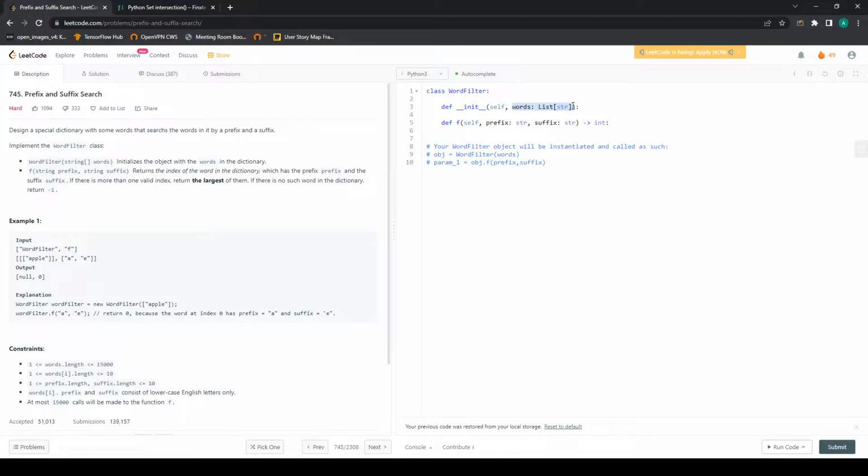So we are given a list of words, and we should somehow store these words into our data structure so that we maximize the efficiency or performance of the second function. And what is the second function? So this is our query that might be run 15,000 times, and the words don't change.